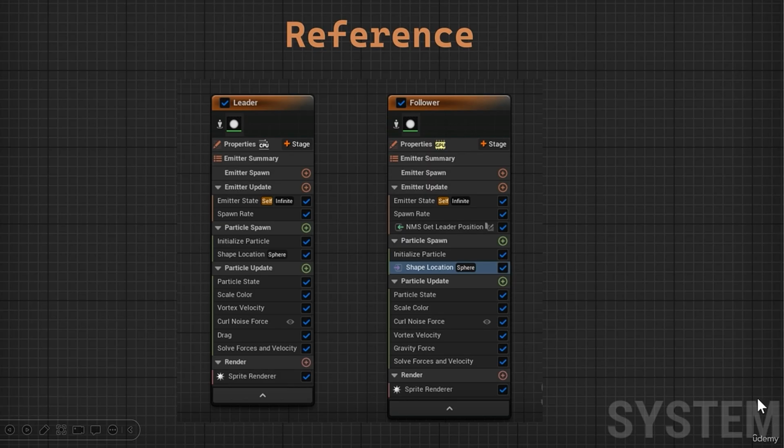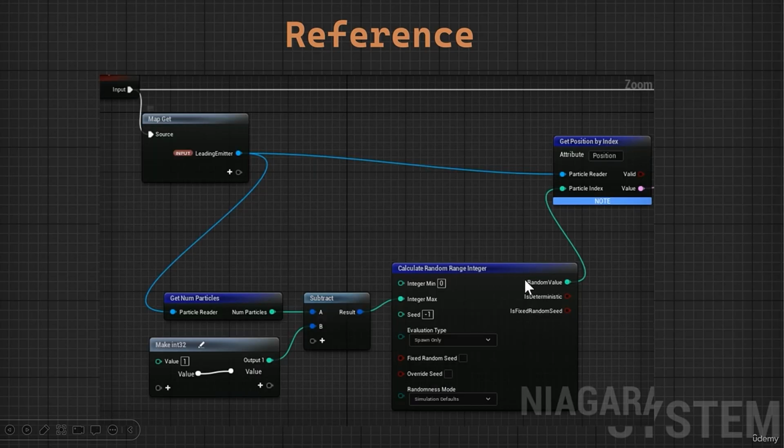So these are the two emitters that I just created. And for the modules inside of them, there's really nothing too fancy. And the key is this custom module that we just created. So these are all the nodes that I used. Feel free to use this as a reference if you need later when you are creating your own. And I'll see you in the next lecture.